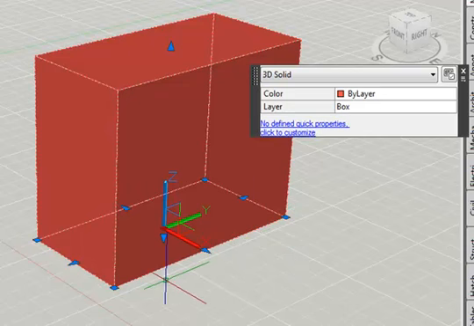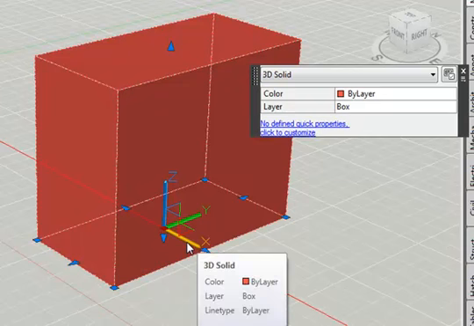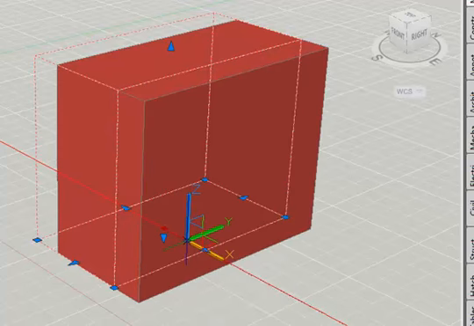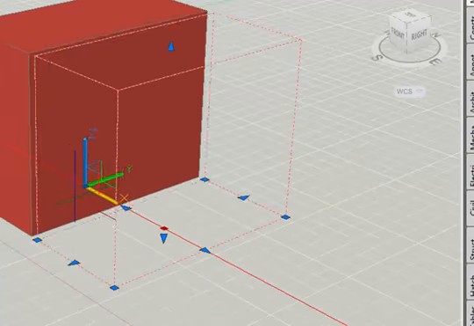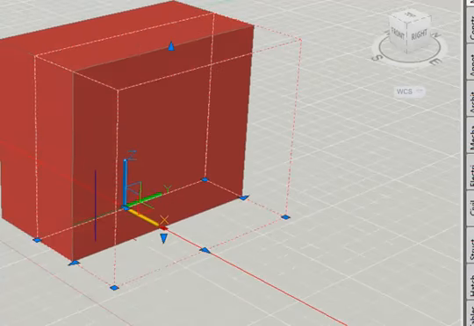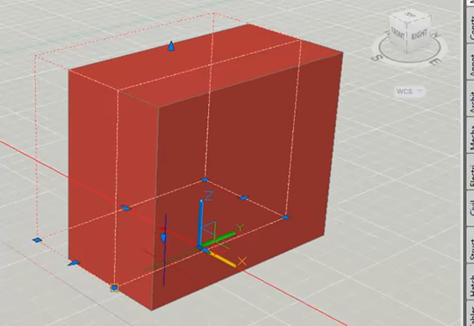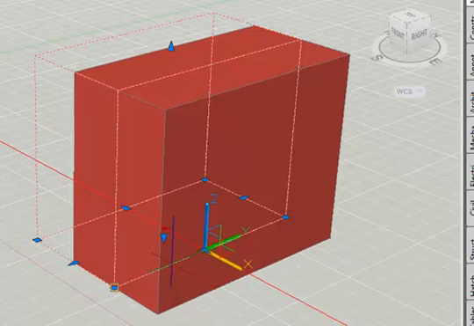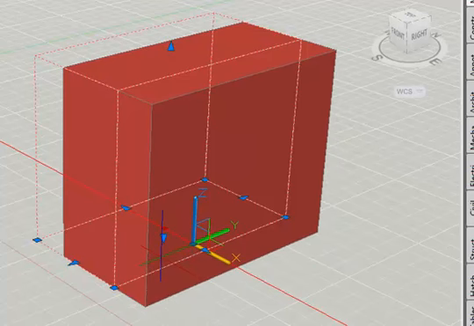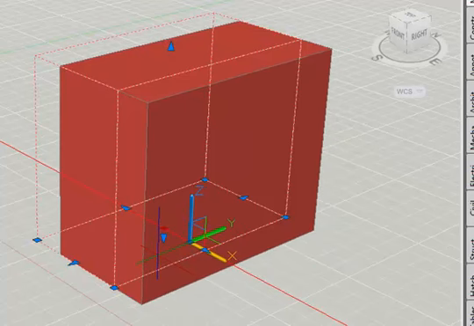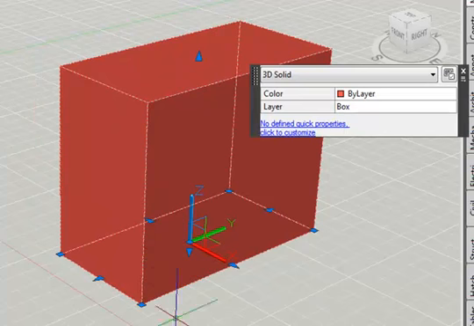Say I want to constrain movement in just the X direction. What I do is I hover my cursor over the X bar and it turns yellow. When that happens, I click to fix that, and any movement now is constrained in the X direction only. And I can pick a point to fix the position for the new object, or I can enter a value. I'm just going to pick a point.